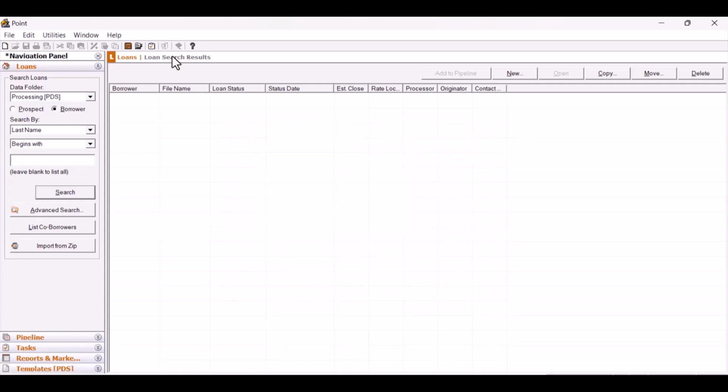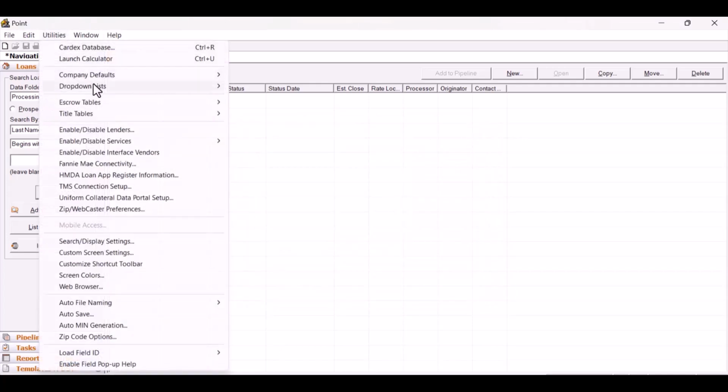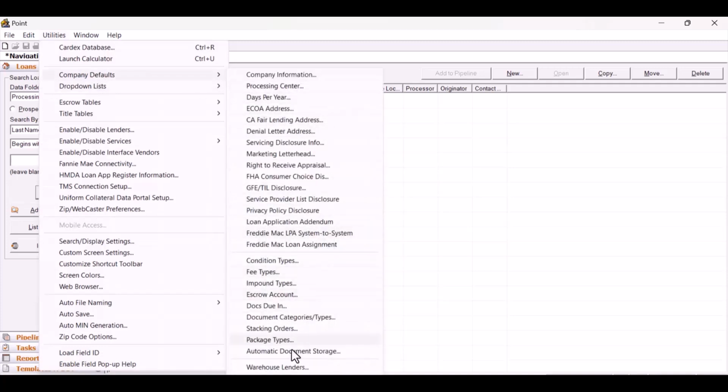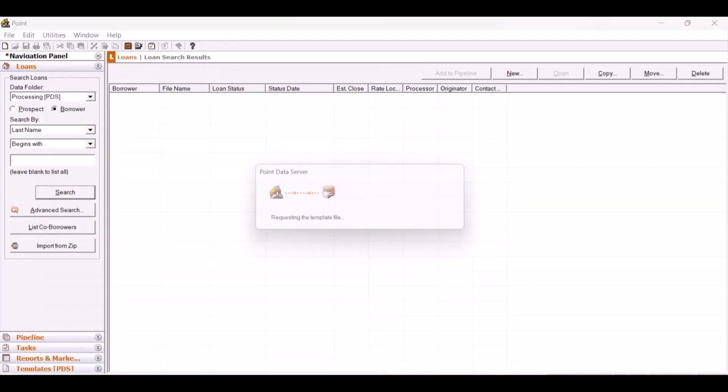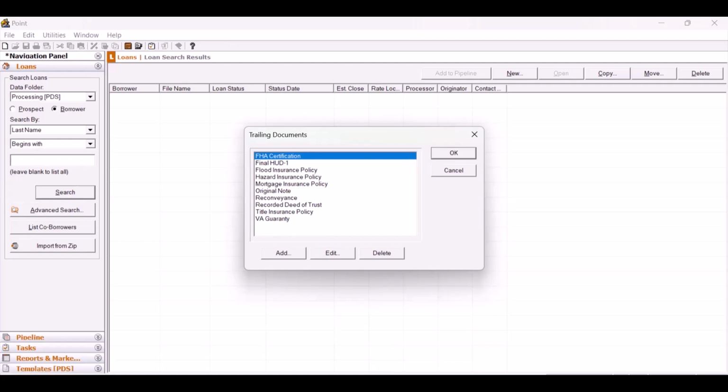Back up to our Utilities and Company Defaults, and our last item is going to be the trailing documents. Trailing documents are the additional documents needed following the initial closing of a loan. They play a crucial role in finalizing the loan file and maintaining compliance with regulations. The trailing document feature automatically fills in the necessary documents on the Banker Trailing Documents interface.